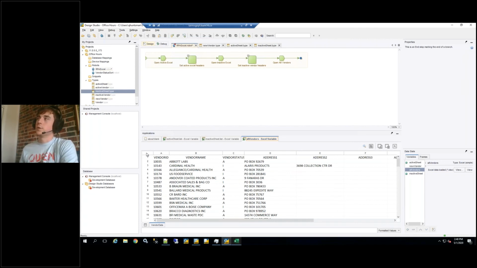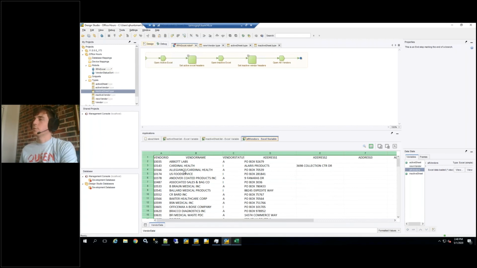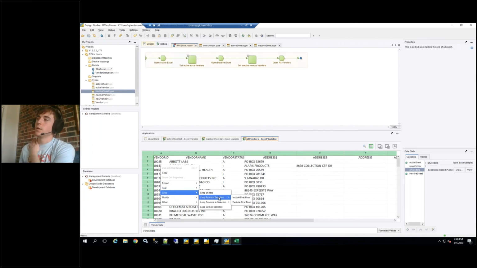So we need to create a loop step. And so what we want to do there is click down in our Excel viewer here, click the top left corner of the Excel sheet, and you can click anywhere in this space for this next step. You want to right click, and we're going to select loop. So you can see that it gives us the option to loop through either columns or rows in the sheet. Each row is a different vendor record, so that's what we want to do.